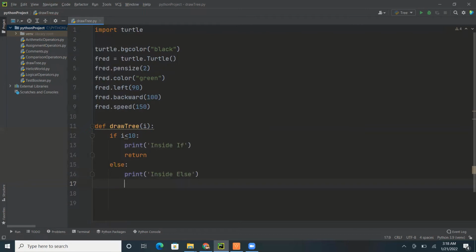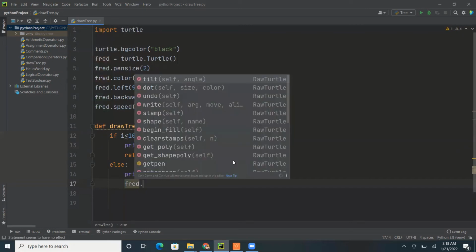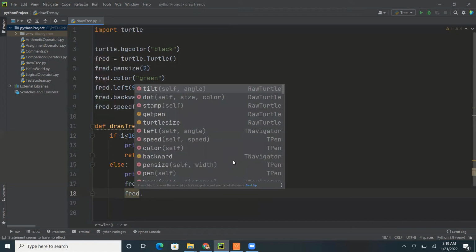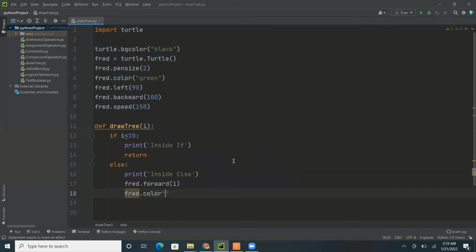And next, we'll move Fred forward, because it went backward, right? So we have to take it forward, and Fred.forward, we'll move forward by I. Then Fred.color. We can change the color to understand, right? Okay, so let's try to change the color, Fred.color, let's give magenta.